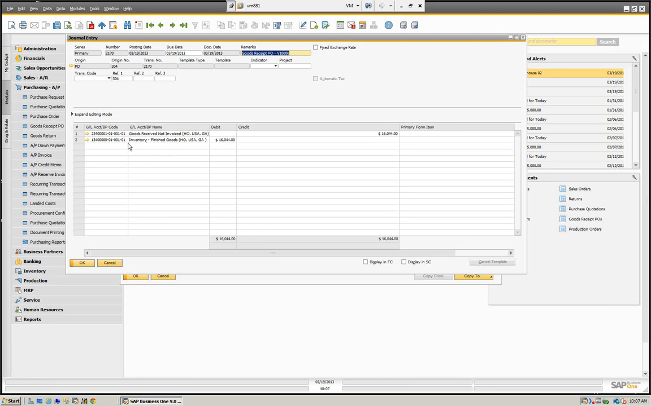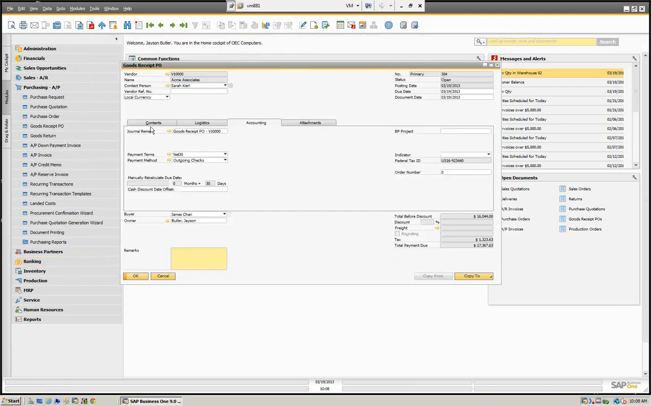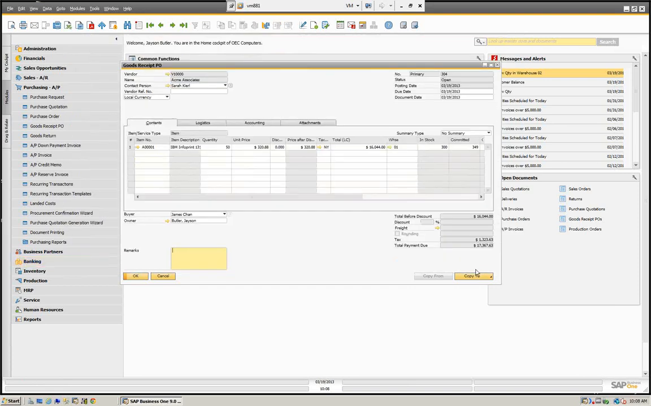So we increased our inventory, so we debited our inventory, and our credit is to a temporary account called goods receipt not invoiced. This is the credit. What's going to happen when we create the AP invoice, the AP invoice is going to reverse out this credit and actually credit accounts payable. So let's take a look at that. So let's just cancel this. So let's take this goods receipt and let's copy this to an AP invoice.